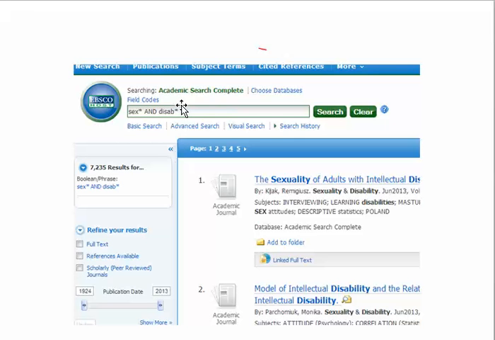There's sex, there's sexual, there's sexuality, there's sex education, and disability also has many different forms. There's disabled, disabling, disability, disabilities. So what you can do is what's called truncating. You take the stem of the word, in this case it's sex and disab, and at the end of the word stem you type an asterisk.